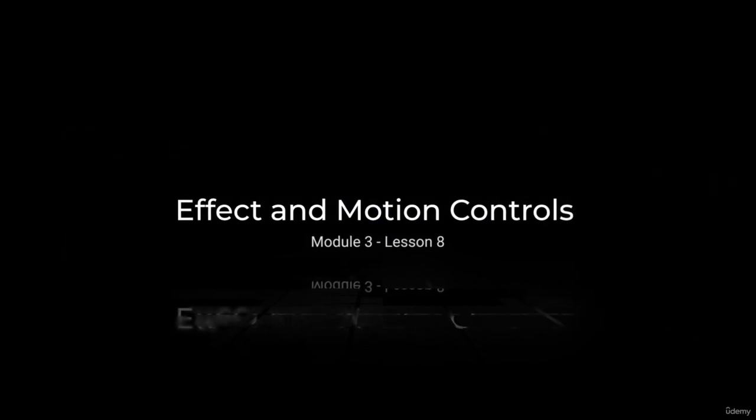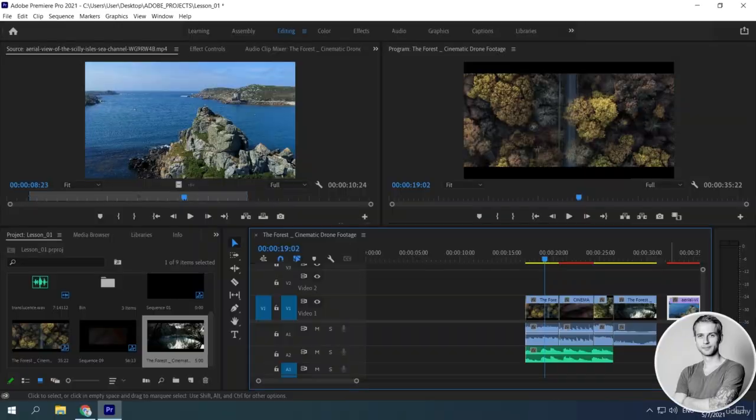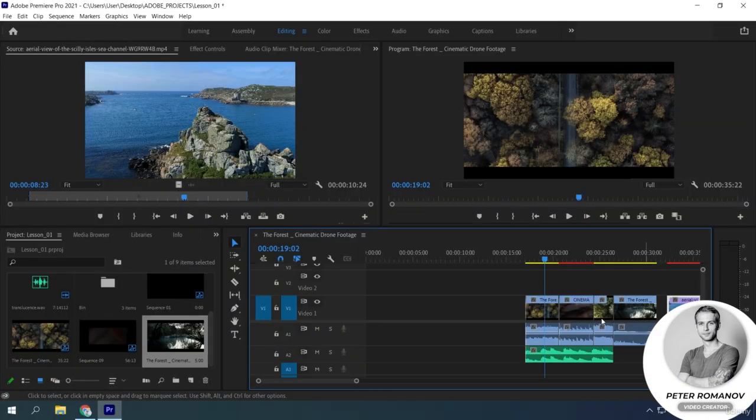Effect controls and motion. What do we do next? We have a piece of editing. So, we will talk about the Effect Controls panel.